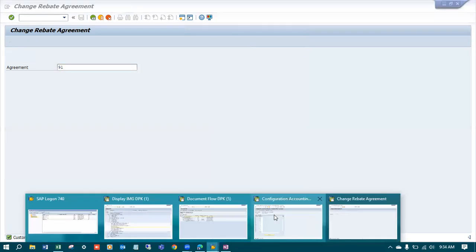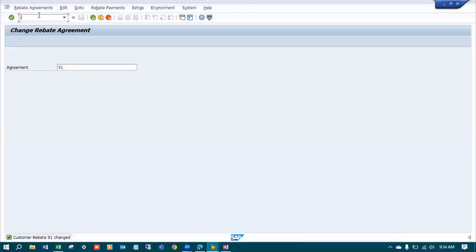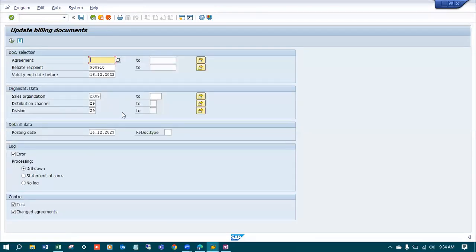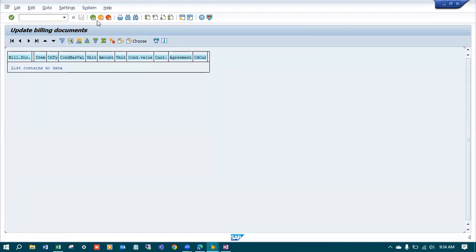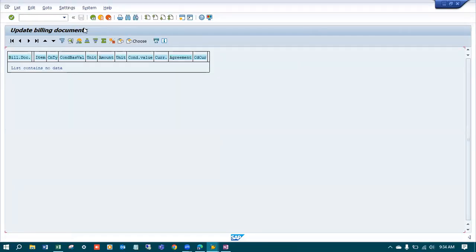Let me try once again this third step, /n VBOF, enter. Agreement number, recipient customer reference, date, still the same. Okay, there might be an issue with the ABAP team. We'll connect and we'll see this. As of now, let's skip this step.